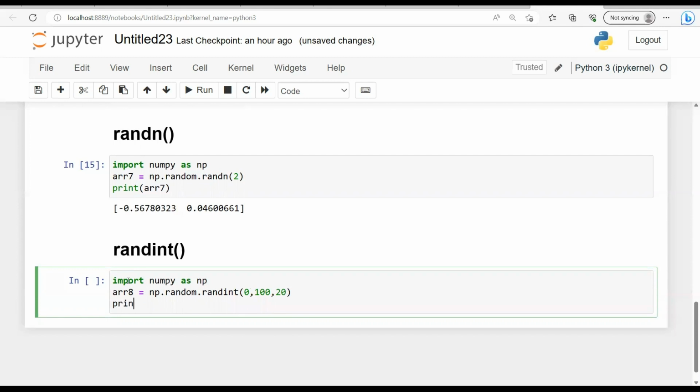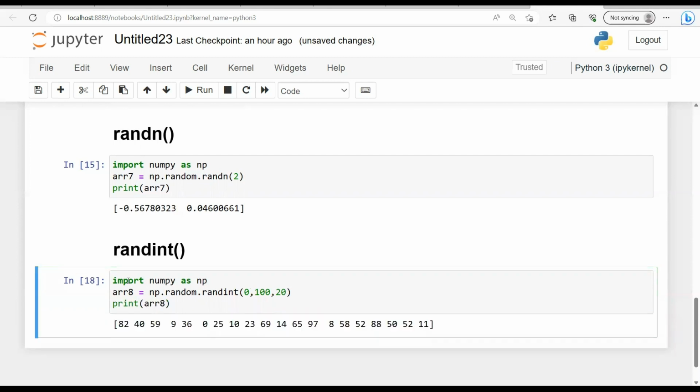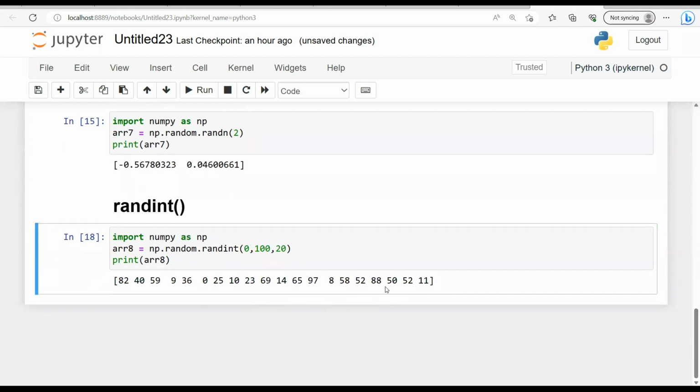Now I want to print my array. So print your array and see the output. You can see the output over here. It will give us a one-dimensional array having the first element as 82, the second element as 40, the third element as 59, the fourth element as 9. And you can see the total number of elements in this array is 20.